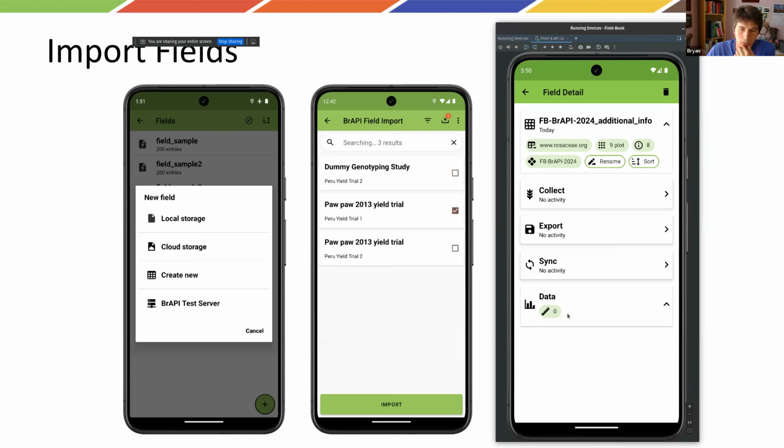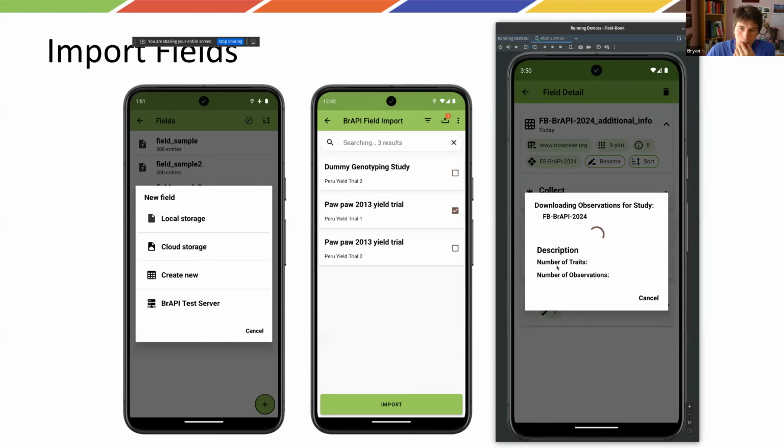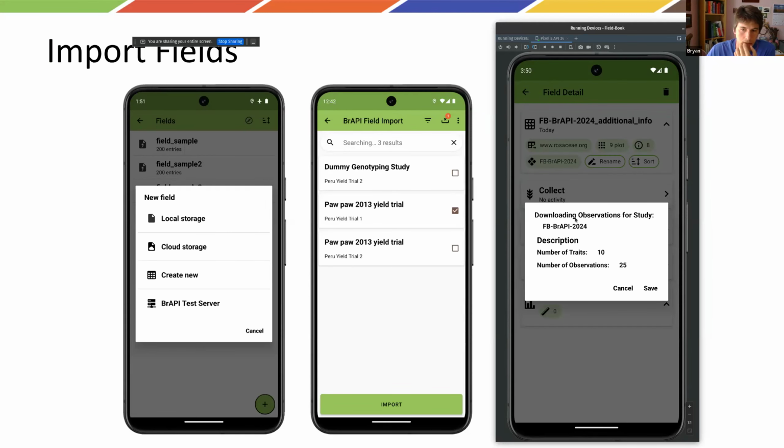We see that it hasn't come with any data, but we might want to check. We only got the layout, but maybe data has already been collected. So that's what this sync option is that shows up on BrAPI fields. So you hit this, and if data is in the BIMS, exactly, it grabbed it. Yep. So it's querying BIMS to see if, in addition to the layout, it can grab any data that's already been collected.